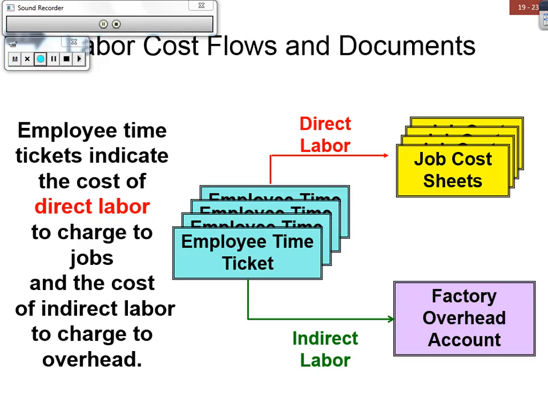You use an employee time ticket to record the amount of time that the employee takes to work on a job. And then you transfer that information back where? Job cost sheet with the factory overhead, indirect labor. You don't have any document for that, right? So what do you use as your base? Direct labor, and multiply it by the predetermined overhead rate.